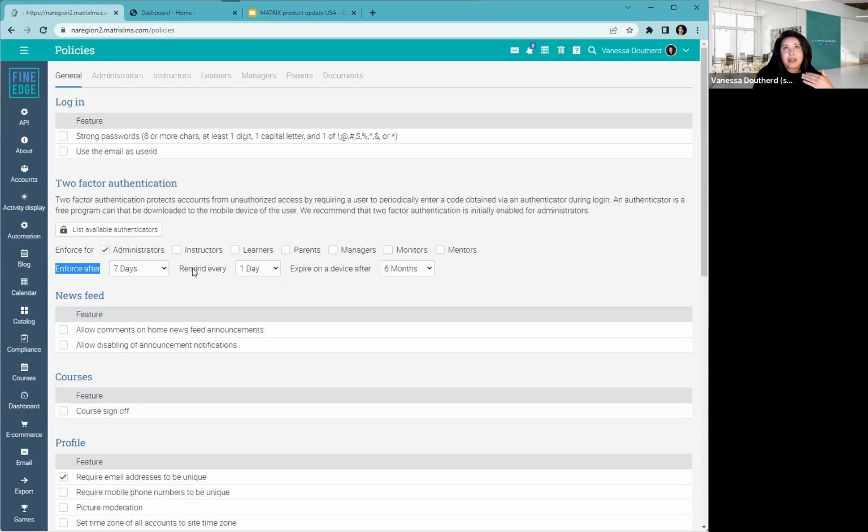If the new administrator or the new person has ignored that email, or you think that they might somehow miss it, we have a remind every category here. So you can say after the 7 days, once that email is sent out, once two-factor authentication is being enforced, every 2 days, I want you to send another one if that person has not enabled. If they have enabled, it's not going to remind them.